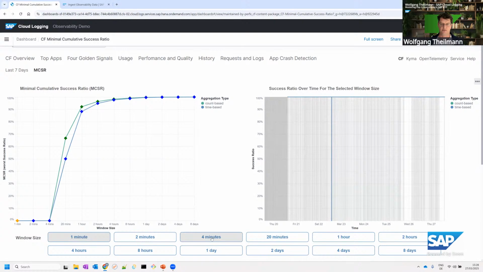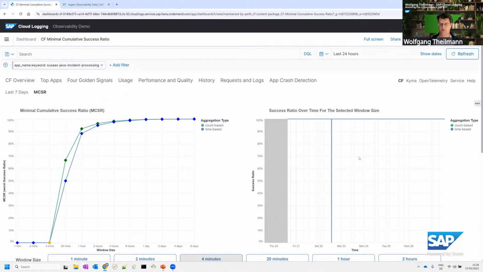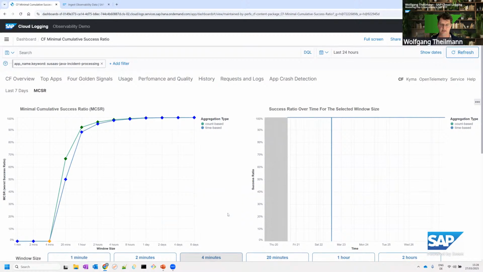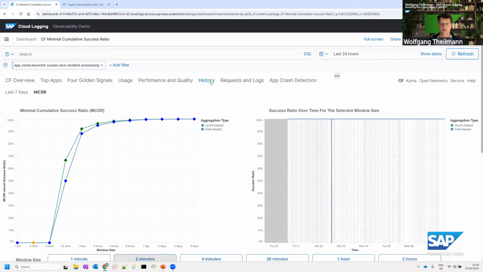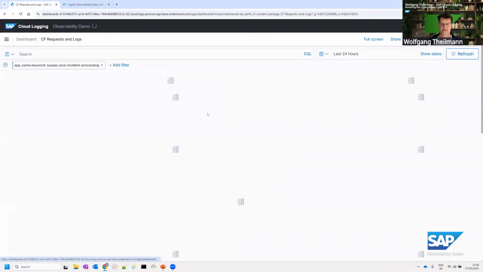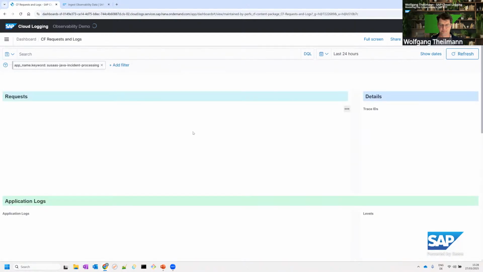And then you can also change the window size in here and then see on the right-hand side the impact on the actual success ratios over time. That's under history. Now let's go back to the more general things.